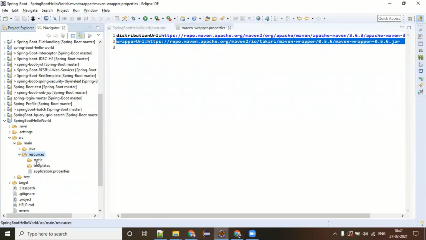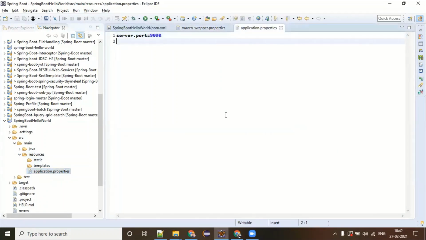Right now, if you see the static folder, templates, and application.properties, these two folders are empty. But if you're dealing again with a web application or war kind of structure, there you have to provide the view along with your data. That time you can use this static and templates kind of structure. But here you have to mainly focus on application.properties.